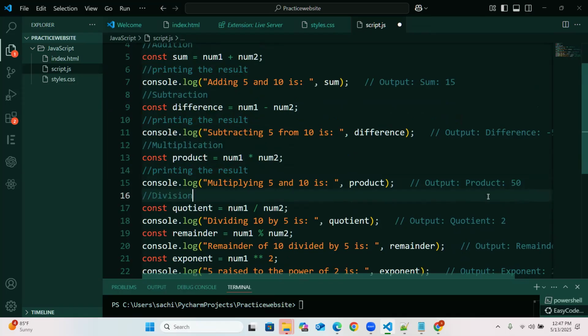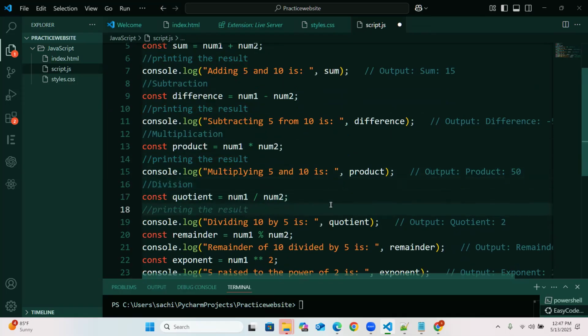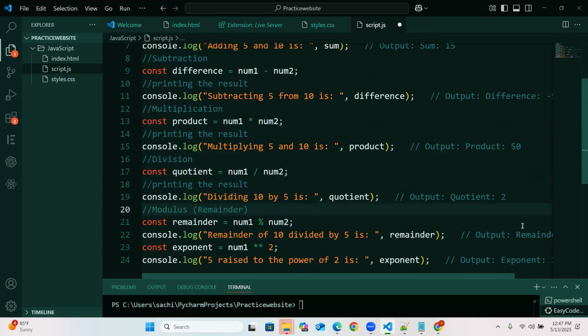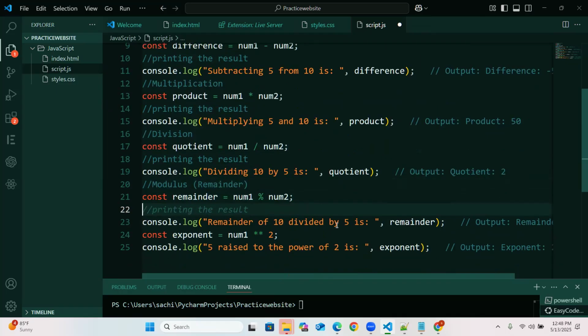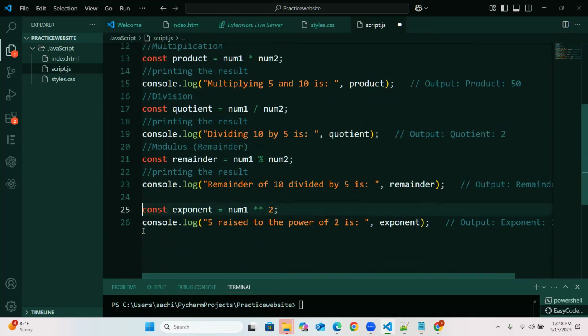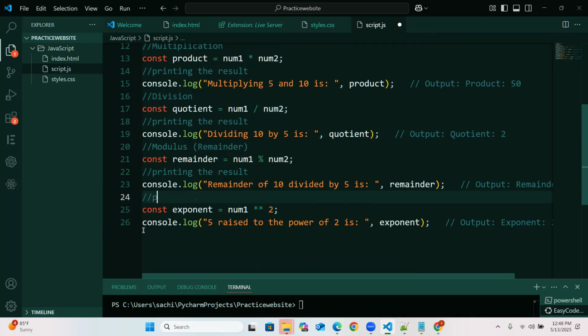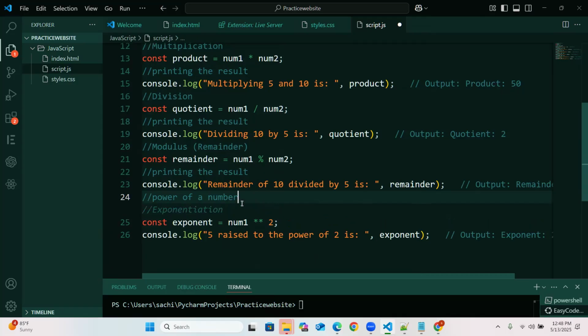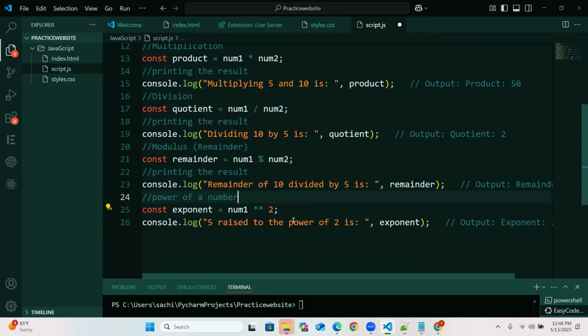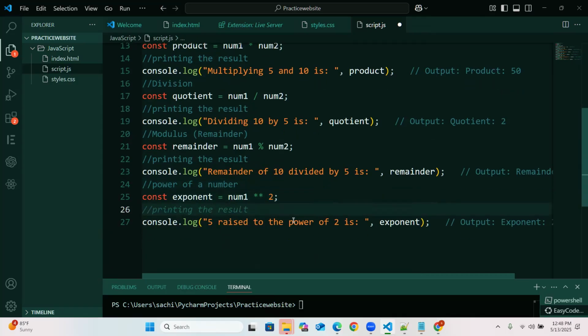Okay, so it's a division over here, and it is printing the result over here. And now in here we are going for a quotient. Quotient is nothing but it is like percentile, and you guys know what modulus is. If not, I'll explain it once again. Just focus. All right, so this is not increment, it is exponential. It's like the power of a number. And this is where I'm printing it.